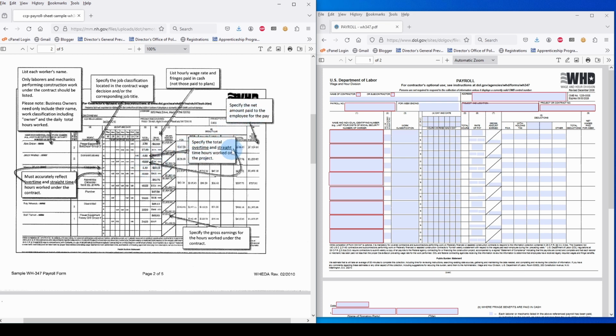Specify the total overtime and straight time hours. Your rate of pay is going to be listed here. Listed hourly wage rate and fringes paid in cash. Now, what do they mean by paid in cash? That would be the total fringes and hourly rate. So what you have to do is make sure you reconcile this number.